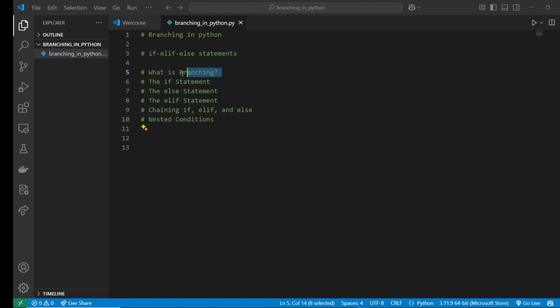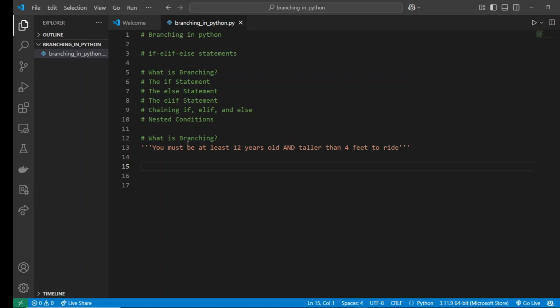First off, we can start with branching. Now imagine you're at a park and you want to go on a roller coaster. There's a sign that says you must be at least 12 years old and taller than 4 feet to ride. How does the operator decide who can ride? They check your age and your height. Simply put, branching is Python's way of making decisions. It allows the program to execute different code based on specific conditions. So think of it like a yes or no situation. If something is true, do this, otherwise do that.